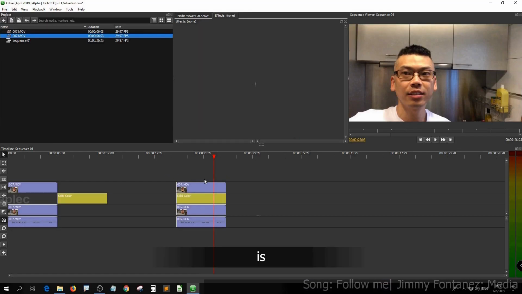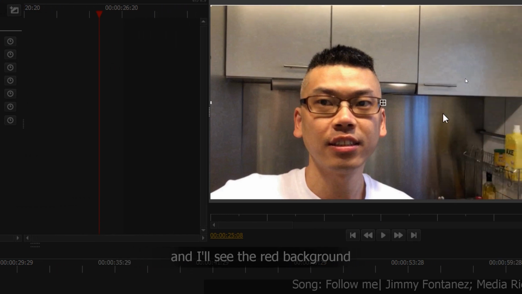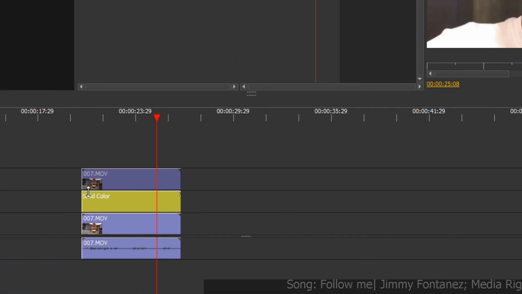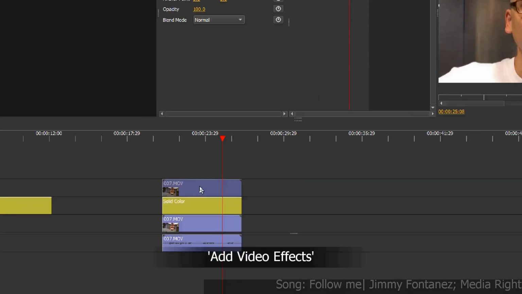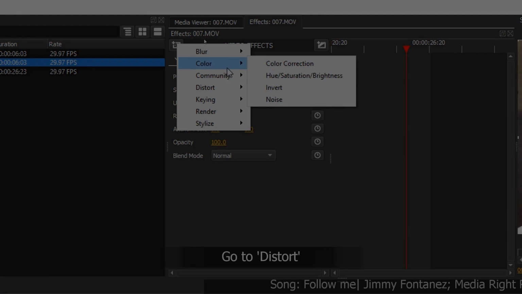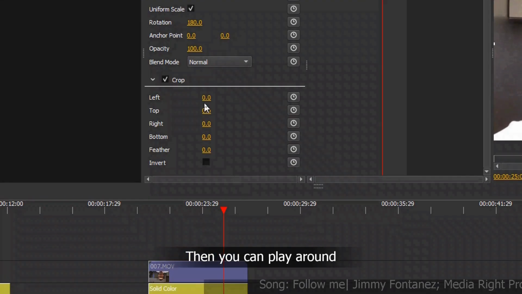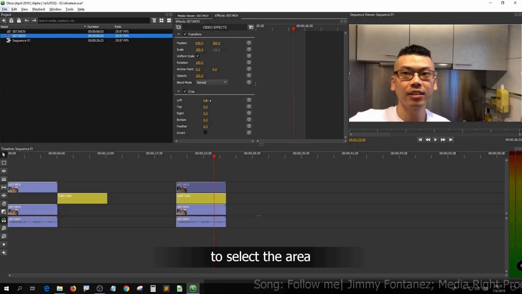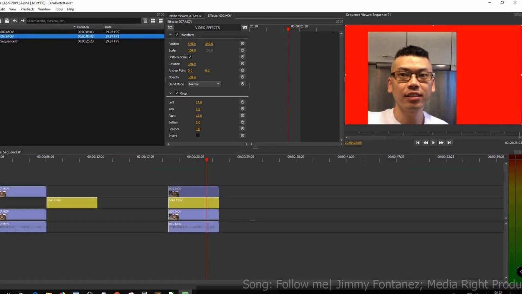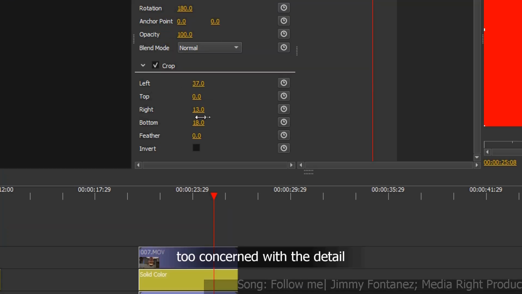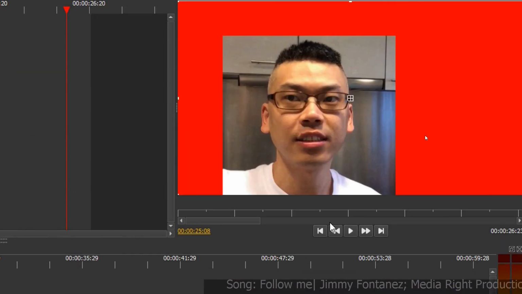What I'm going to do is cutting out the background, and I'll see the red background underneath. So, click the video on top, add video effects, go to distort and select crop. Then you can play around with the crop setting to select the area you want to cut out. You don't need to be too concerned with the detail. As long as it looks good on the screen, that's okay.